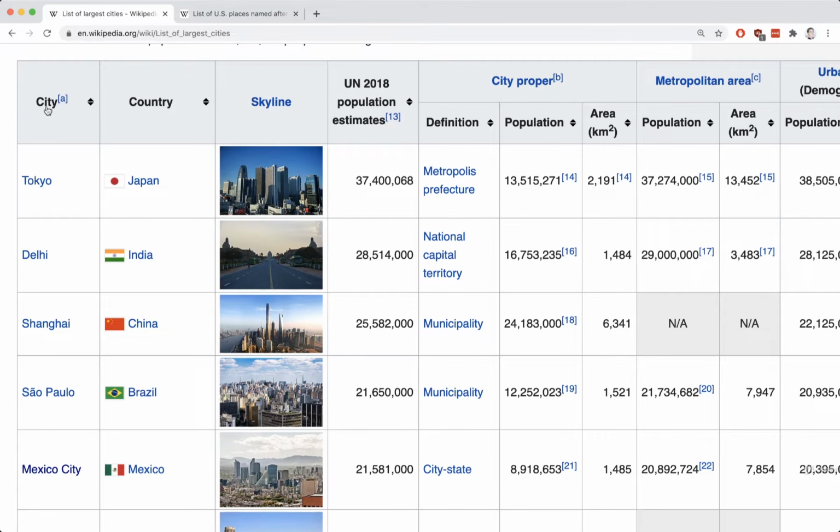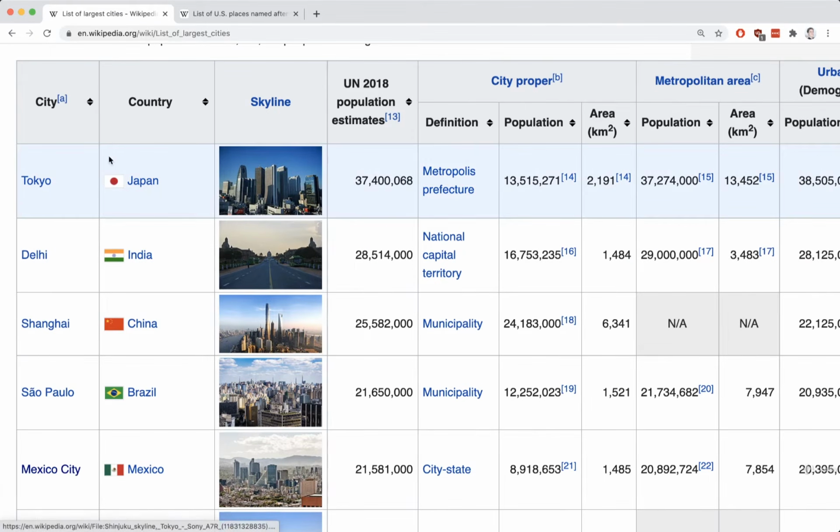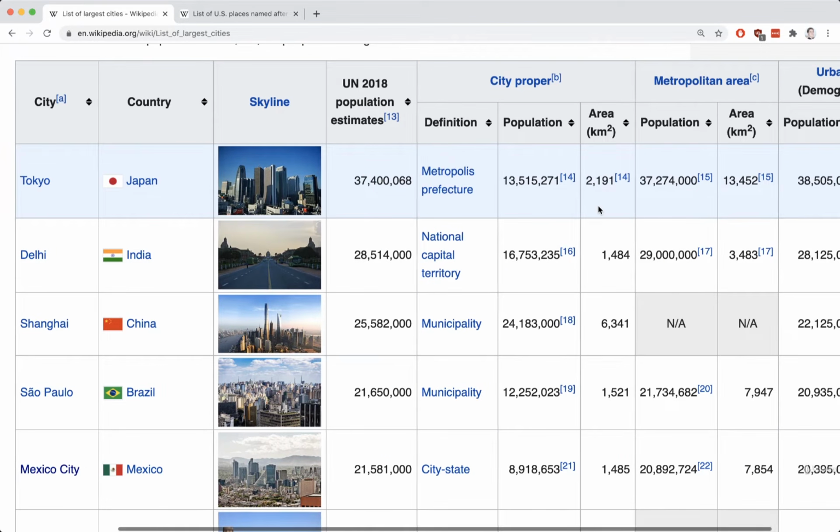You'll notice that this table has columns of city, country, and then the last 2 over here are the population and the area and the urban area around the city. So 4 columns in total that we really care about: city, country, population, and area. Let's go through the entire process of setting up a database to store a list of cities with these 4 different pieces of information about each individual city.